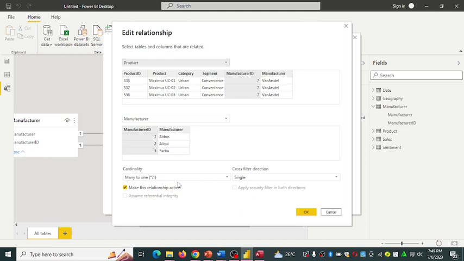What we have on the product table is the manufacturer ID, right? And on the manufacturer table we have the manufacturer ID, so it means we are linking this column together with this one here, but now what is the cardinality of that particular join? This is many to one.